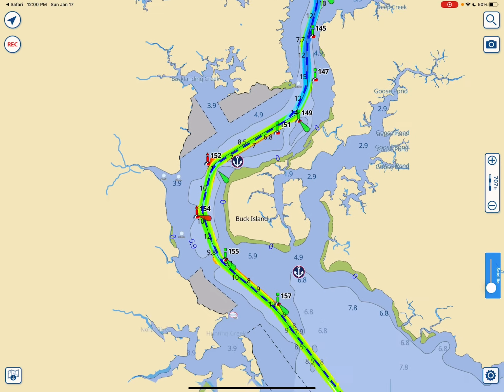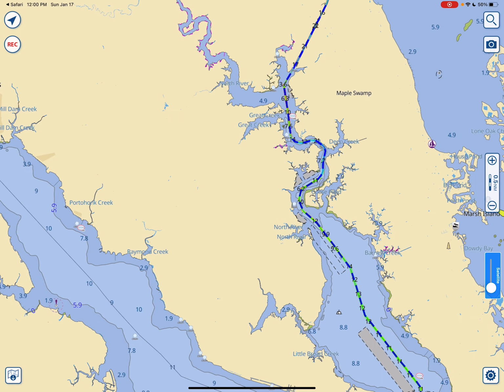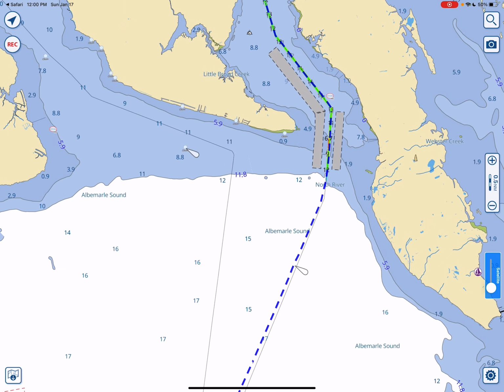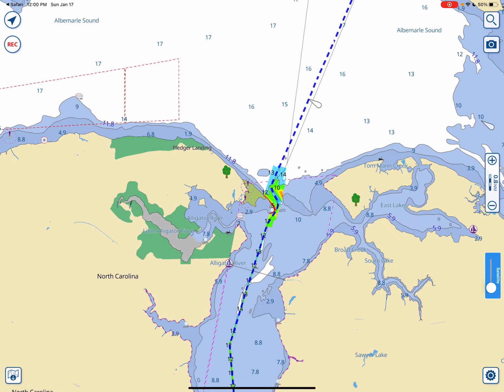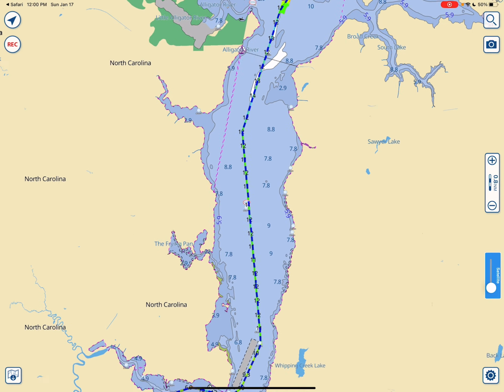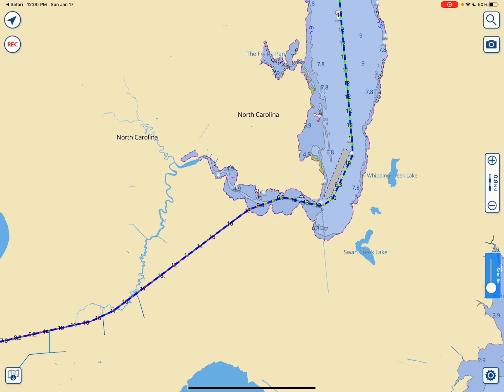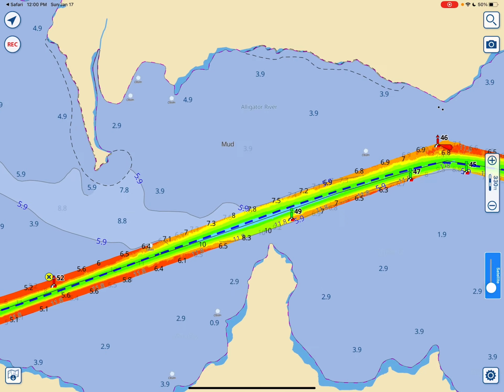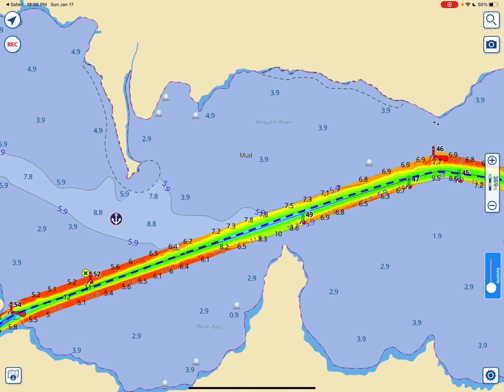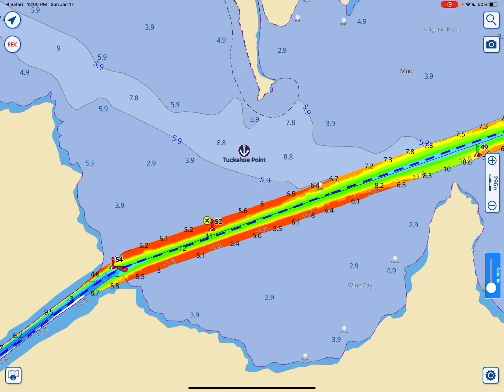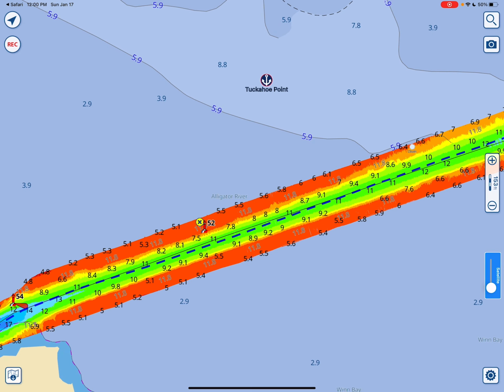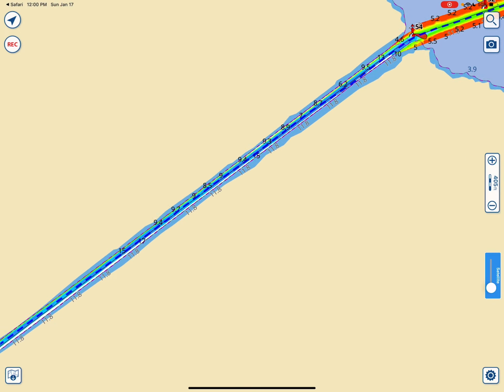Let's keep going down. I'm going to shrink it, but with a 2-finger pinch. We're going down through Alligator River. And here's another place some people had trouble last fall, because these markers, 46, 52, 49, are far apart. And if you deviate too much, you're right into 5-foot water very quickly. So the blue dotted line goes right down the middle.